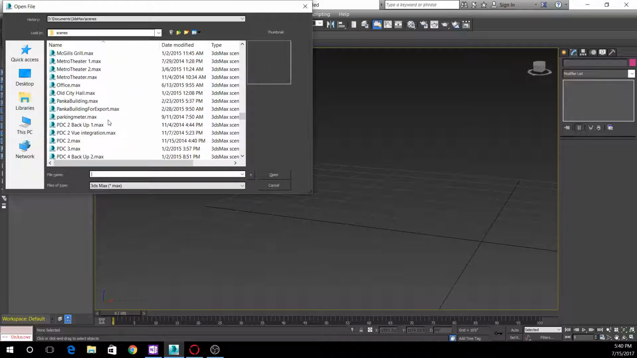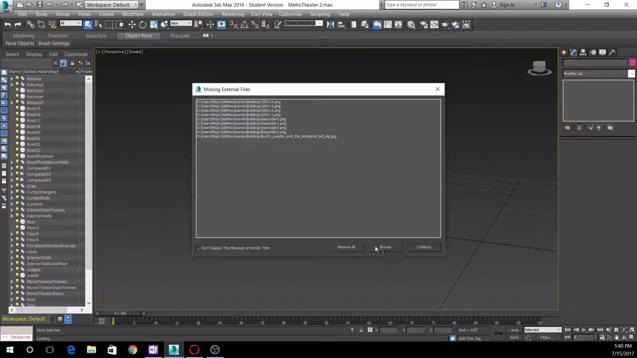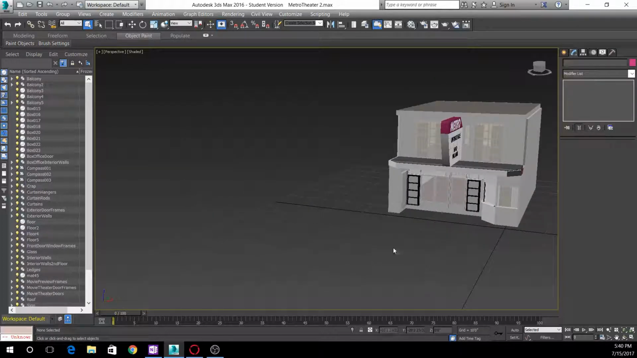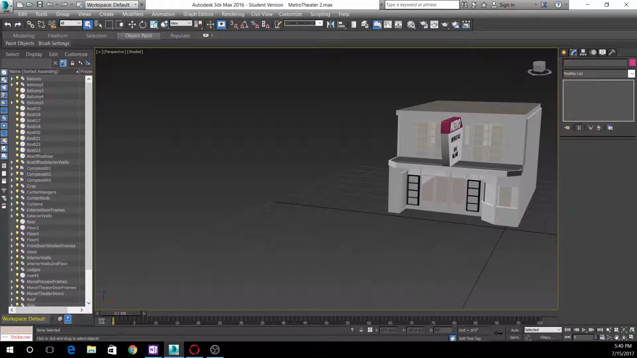I'm going to bring in a theater that I want to use. That was the theater that I lived right next to. And where is it? It's the Metro Theater. It's a Max model. Some things are missing in terms of textures, so I'll just continue on. I'll ignore this little nasty thing. That's just the model. And see, it's a little theater.